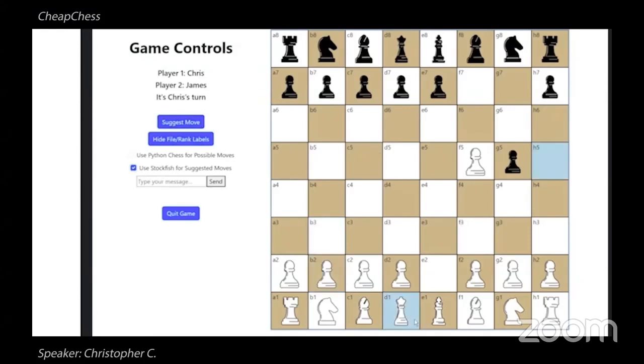As you can see, it's suggesting my queen from d1 to h5 to try to threaten the king. So let's go ahead and do that. Oops, sorry about that. I forgot to hit this checkbox. So moving my queen from d1 to h5.